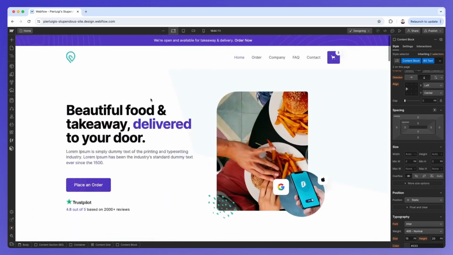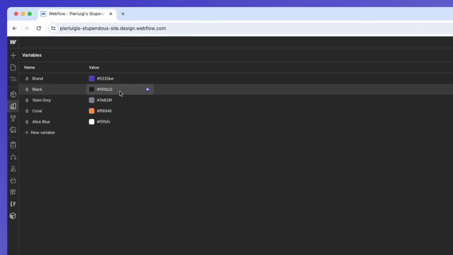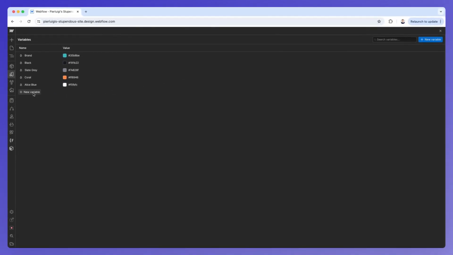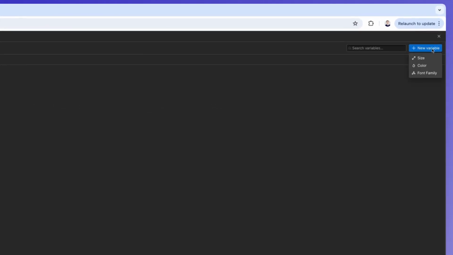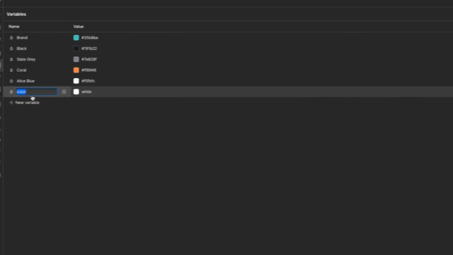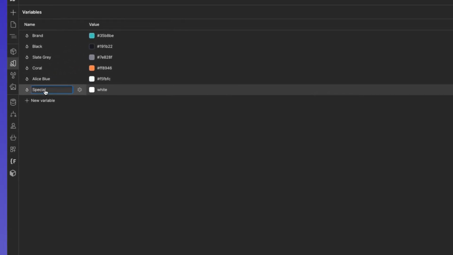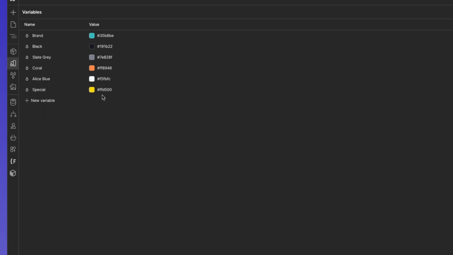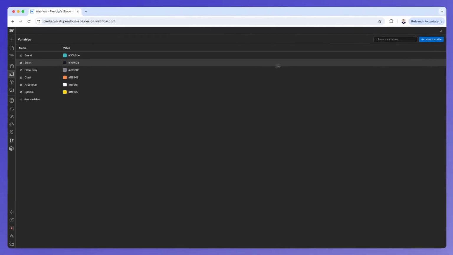So now that you've seen the power of variables, let's create a variable. So we're going to simply undo what we just did, and we're either going to click over here under new variable or on the top right. So let's do that, and we're going to create a new color, which we're going to name special. And this is going to be a particular color that we're going to utilize maybe in some specific instances in the website, and I can easily adjust the color.